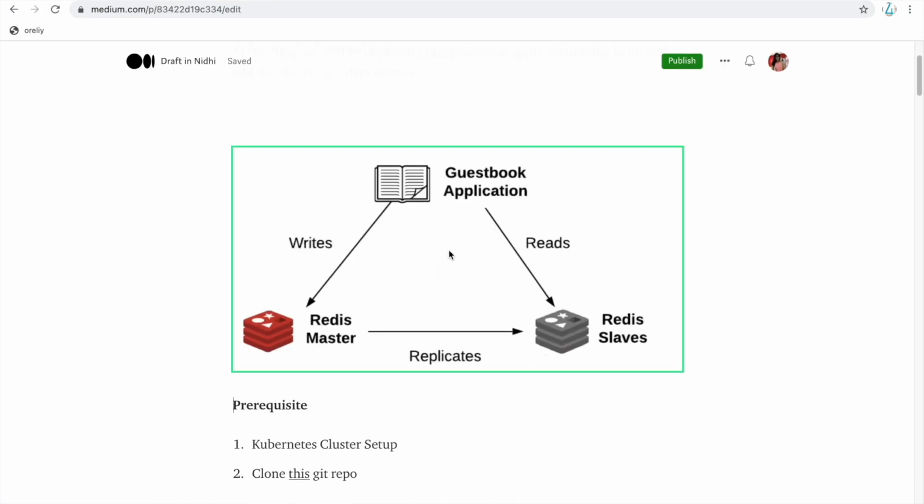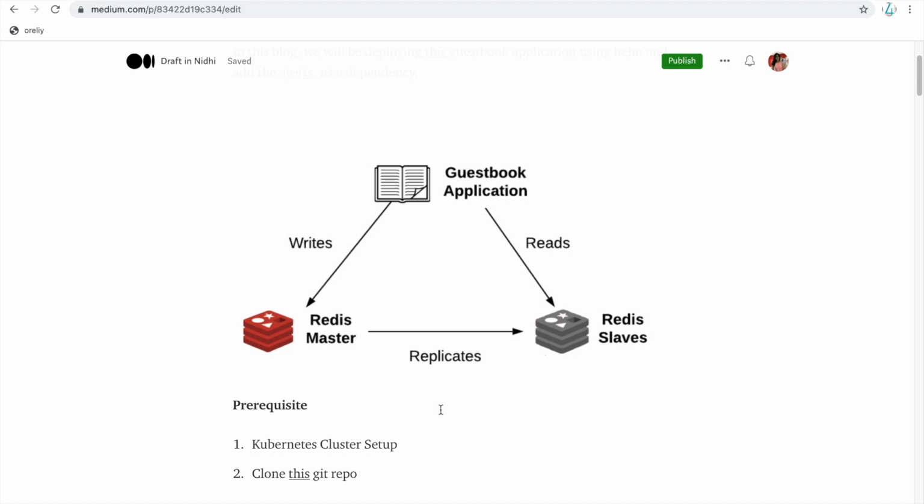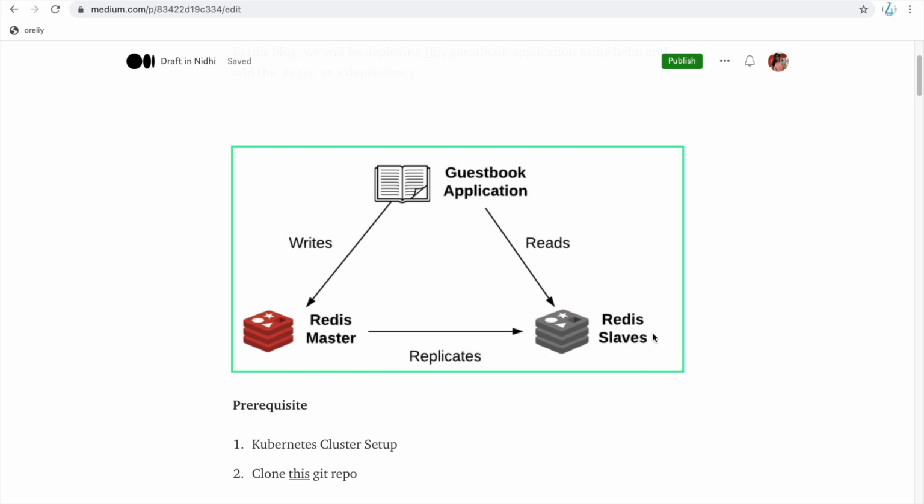This is how the guestbook application looks. This is your front end, where it writes to your Redis master database and it replicates to the slaves, that is, the Redis read slaves.